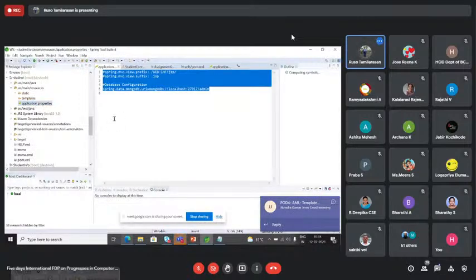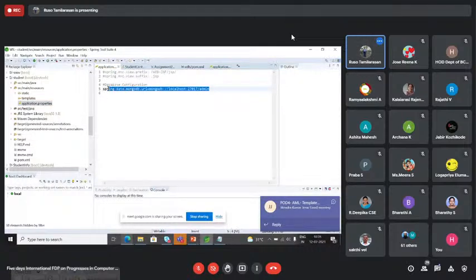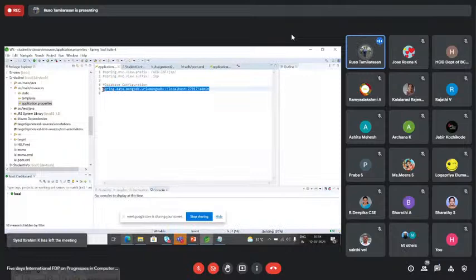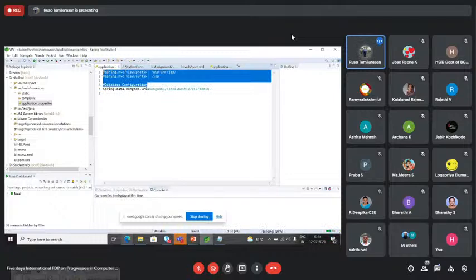See here, some of the properties I have mentioned: spring.data.mongodb.uri equal to mongodb://localhost:27017/admin. If I want to connect with the database, those properties I have to mention here. If I'm using JSP, then I have to mention the JSP properties. Whatever properties are required, I have to mention in the application.properties file. Any important resource files I can put here. You can create a new properties file and put it here.